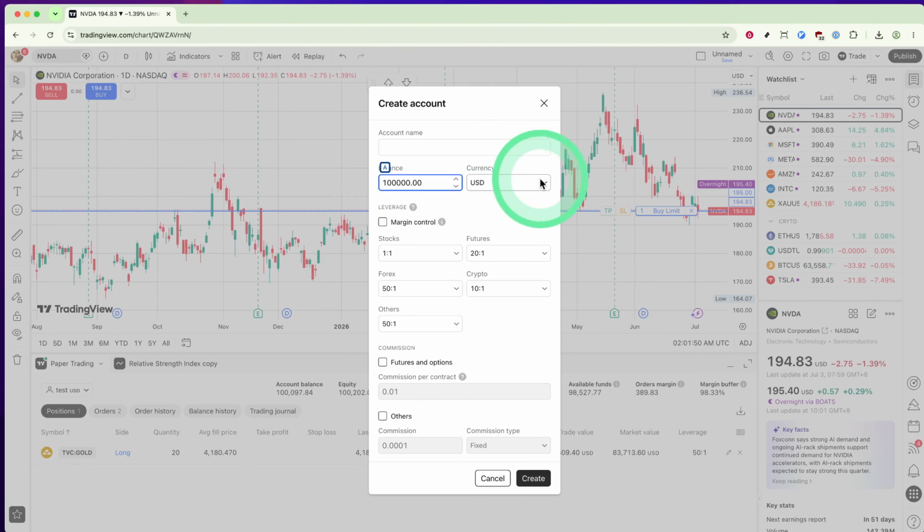Now, let's set the leverage for your account. Leverage allows you to amplify your potential profits or losses based on the trades you make. It's an important setting to consider carefully. If you're new to trading, I recommend starting with lower or default leverage, as this is a learning environment. As you become more comfortable, you can adjust it later to test more advanced strategies.